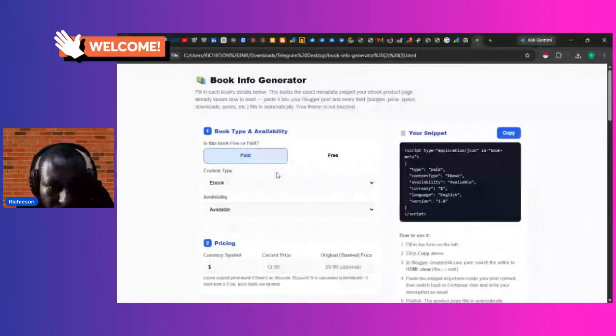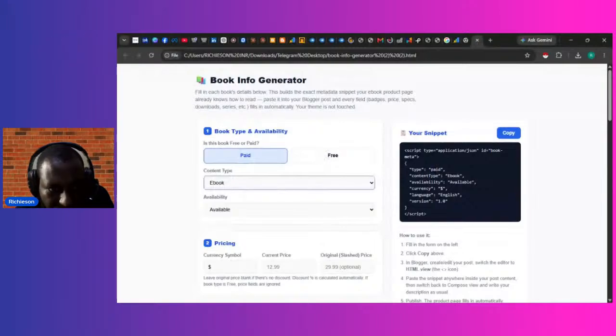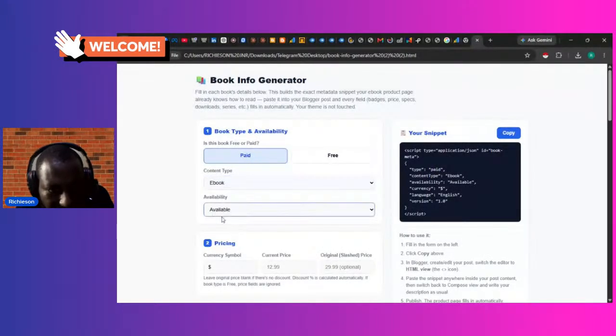So if the book is free, indicate free. If it is paid, you indicate paid. So here, if it is ebook, you indicate the ebook. If it is audio book or video book, you indicate any of these. So let's say ebook. Then here you indicate if it is available. If it is coming soon, you indicate it. If it is out of stock, you indicate it here.